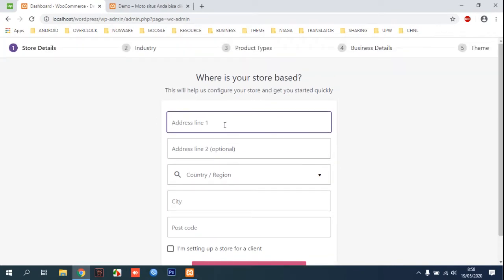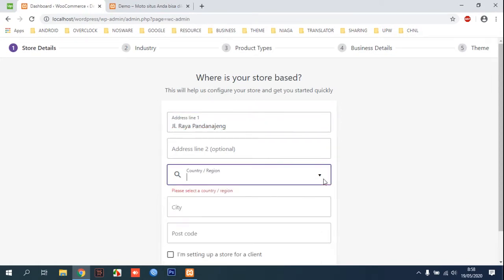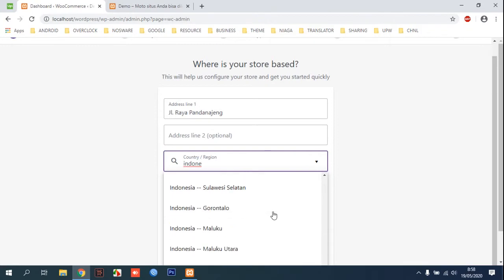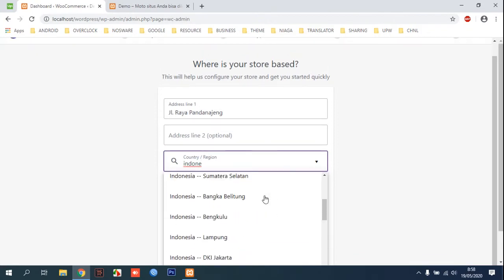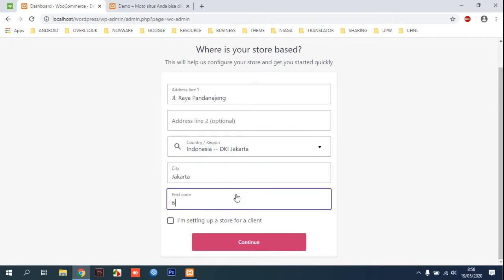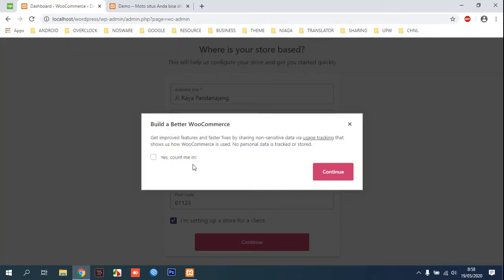And then, for example, we just use our store address in here. Select, for example, I choose my country, like this. Then we can just continue this.